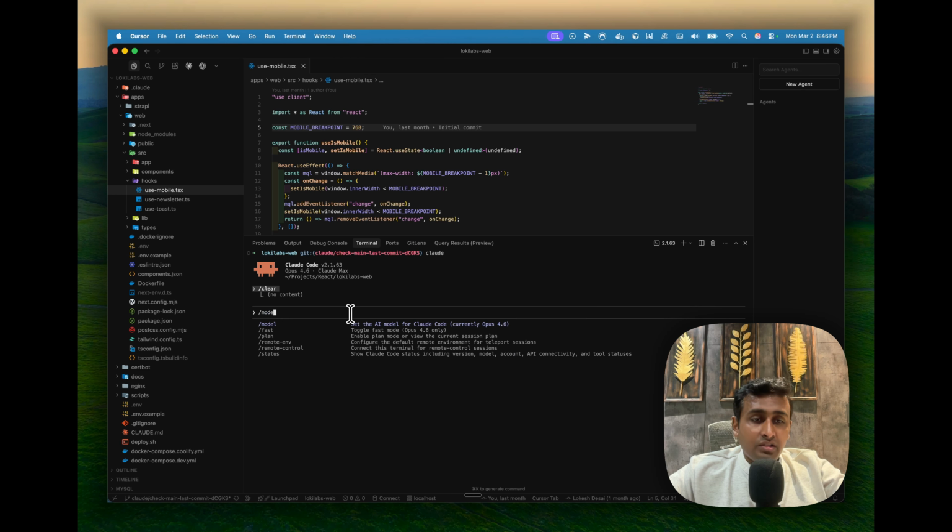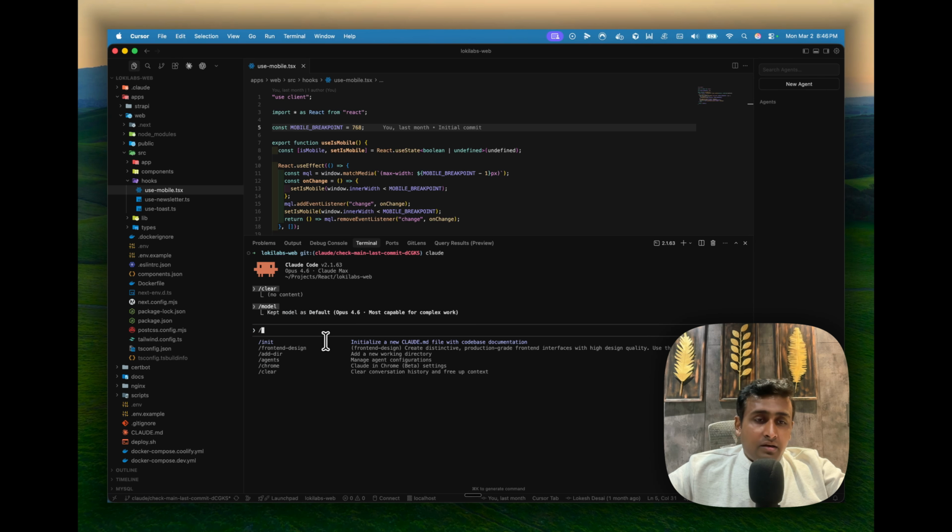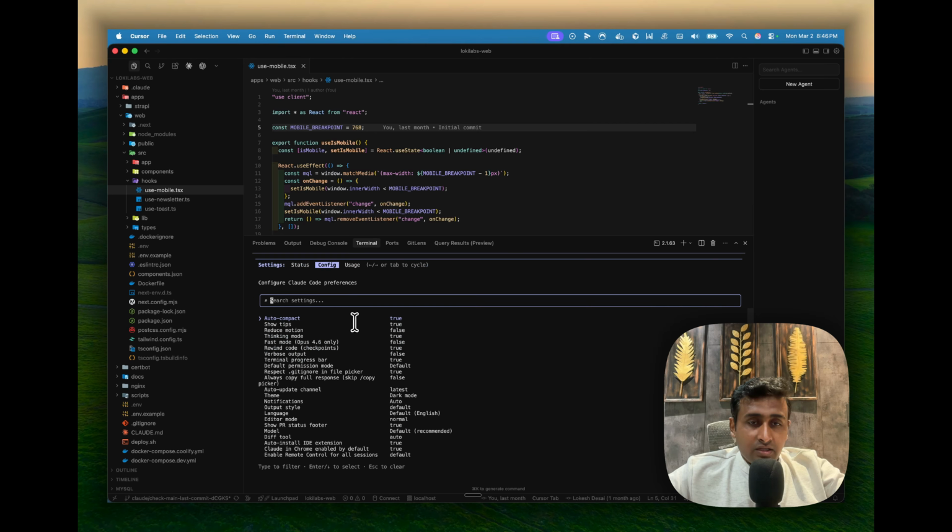Now if you want to change the models, you have to use the forward slash model command. You have this many different models available for you. Then if you want to change some settings or configurations, you just use forward slash config. Here you can change all the configurations related to Claude.